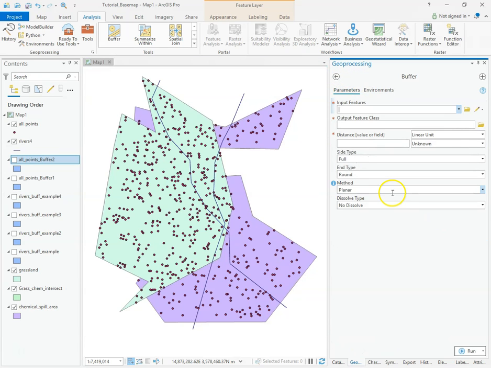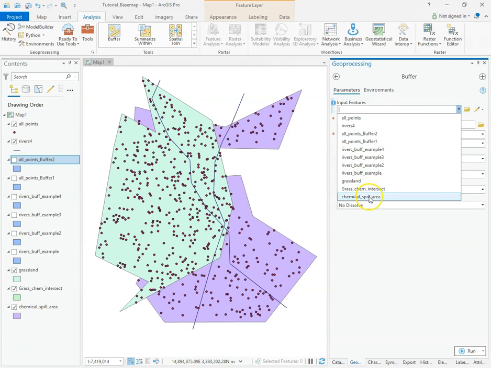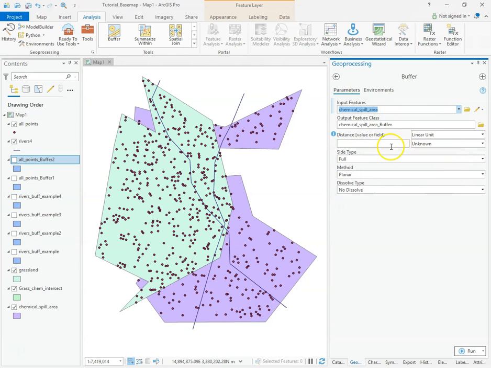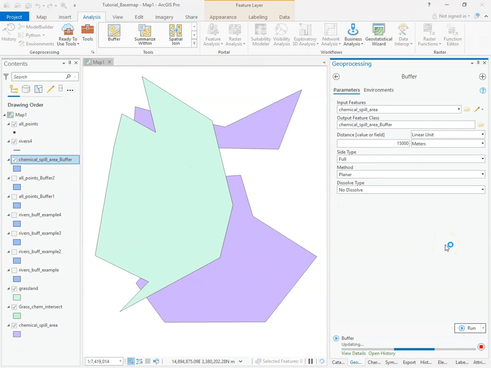All right, so let's say this purple area, we want a buffer to go inbounds. Instead of buffering out of it, we can buffer inside of it. So I'll show you what I mean with a regular old polygon buffer. Number one, let's say chemical spill area. Chemical spill buffer, let's change it to meters and say 15,000. Okay, full planar, all no dissolve, it's fine. Just this would be an outward buffer going away from the chemical spill area.